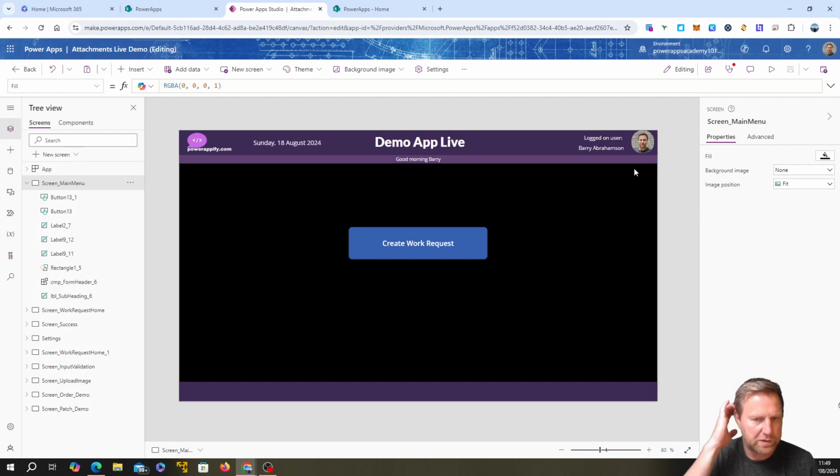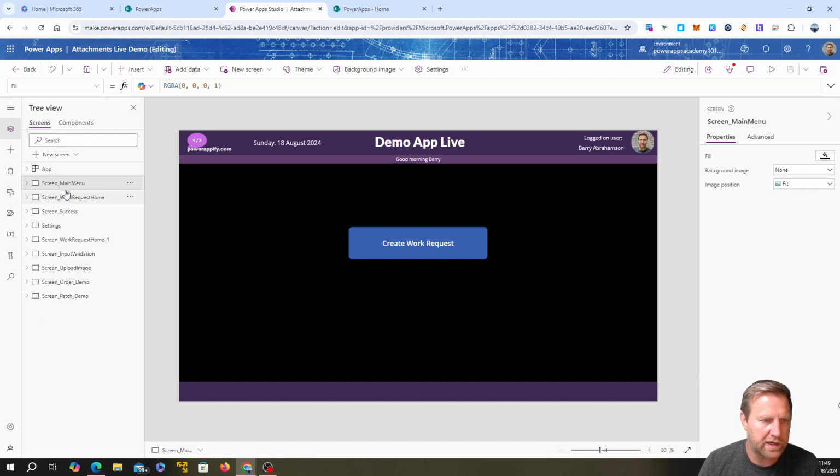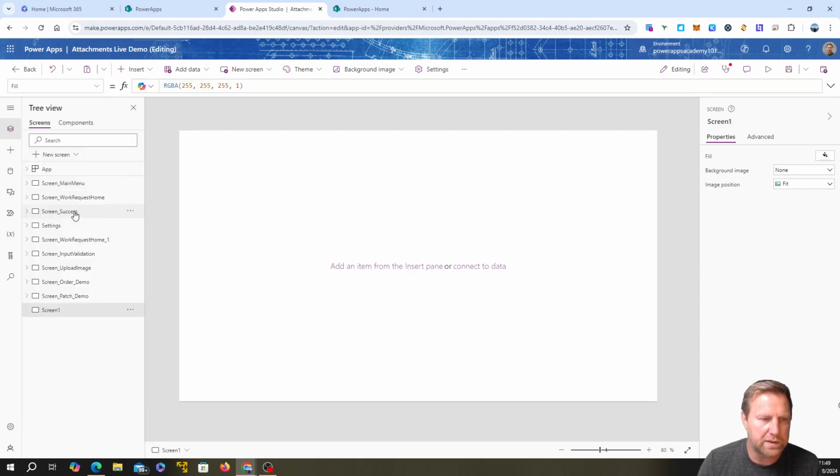Let's head over to the app. So this is a demo app that I've used for some other demos. I'm just going to be creating a new screen on here that we will be using for this. What are we going to call it? Let's call it screen admin settings. To create a new screen, you simply click on new screen, on a blank one, and we are going to rename it to screen admin settings. There we go.